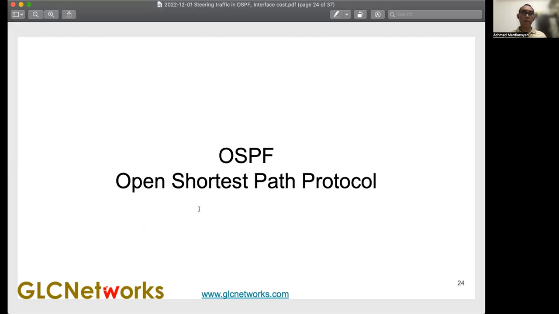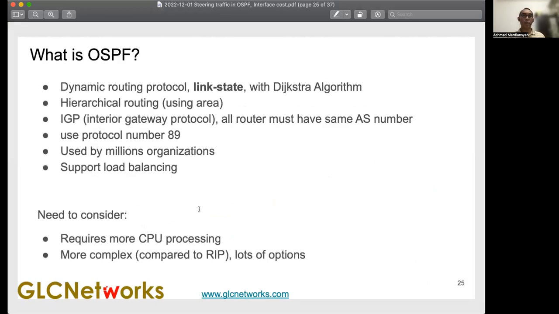Okay, so next is OSPF, open shortest path first. Dynamic routing.